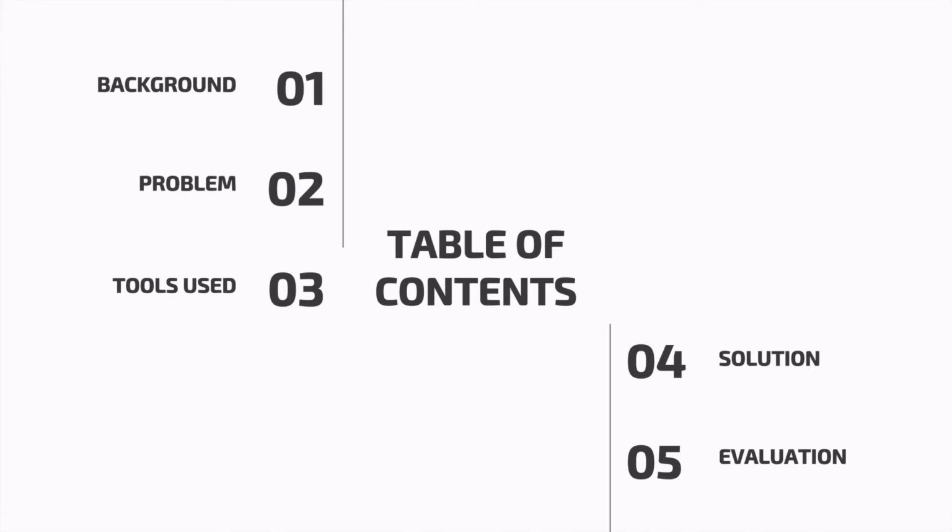This presentation is split into 5 parts. I'll bring you through some background, the problem I am trying to solve, the tools used, the solution developed, and finally, the evaluation of my developed solution.